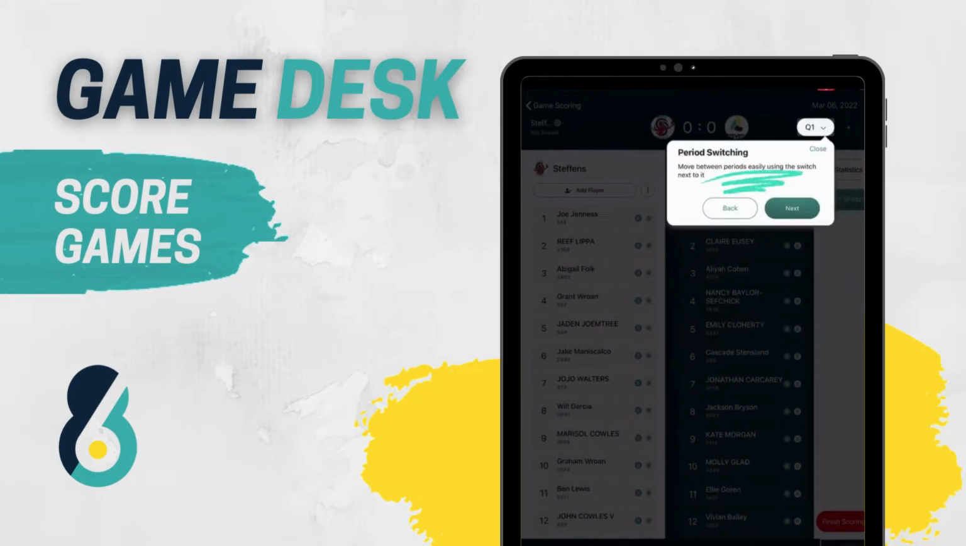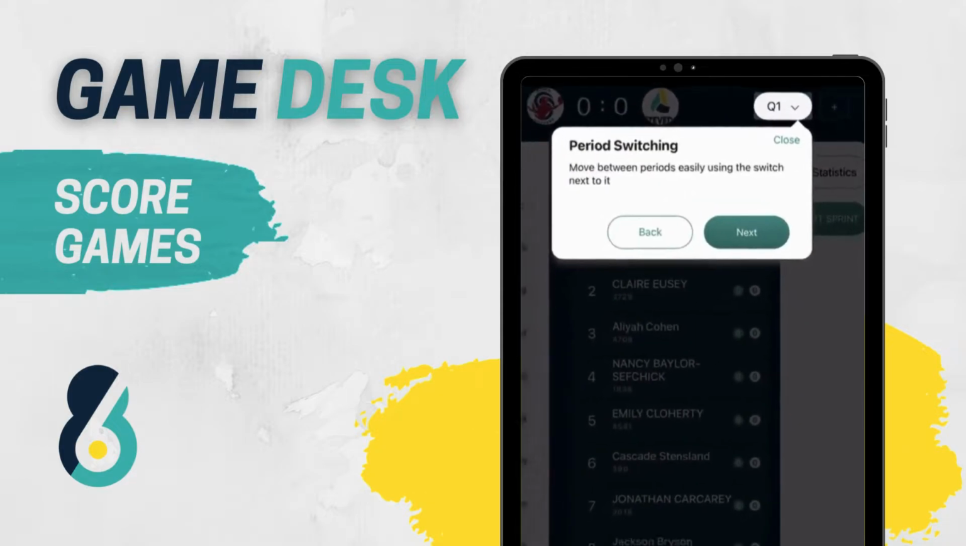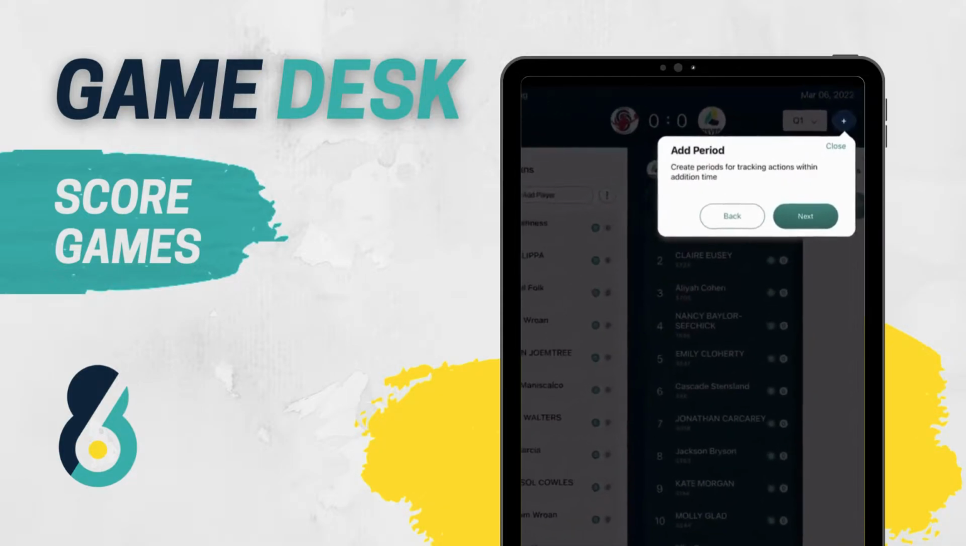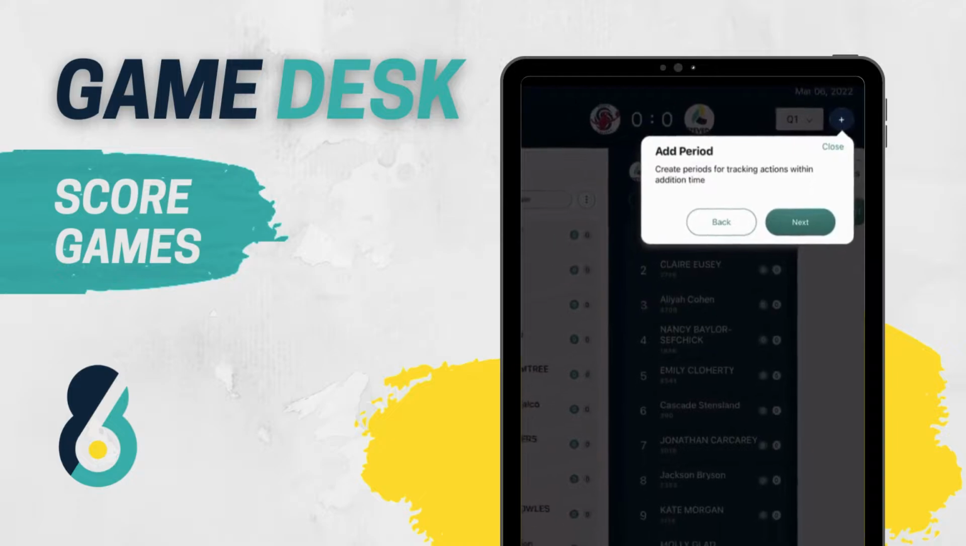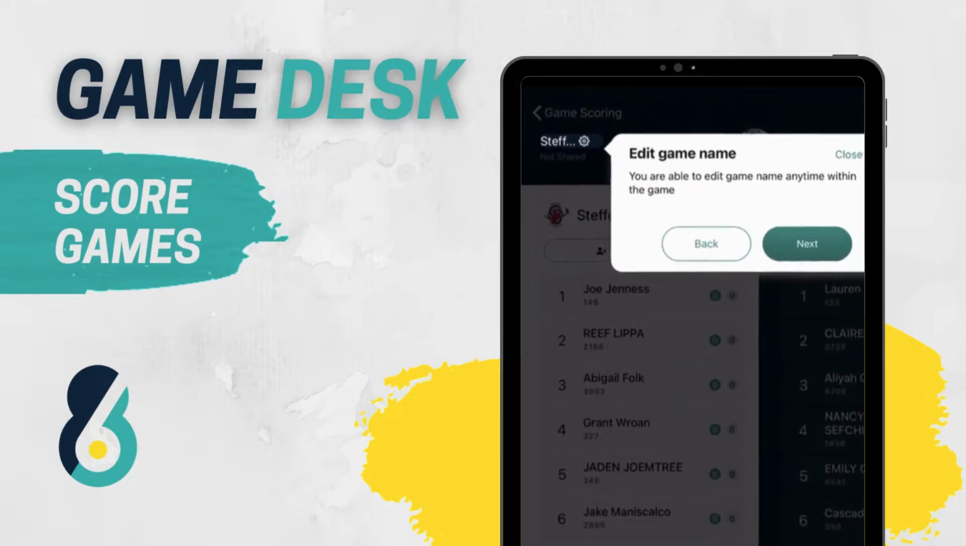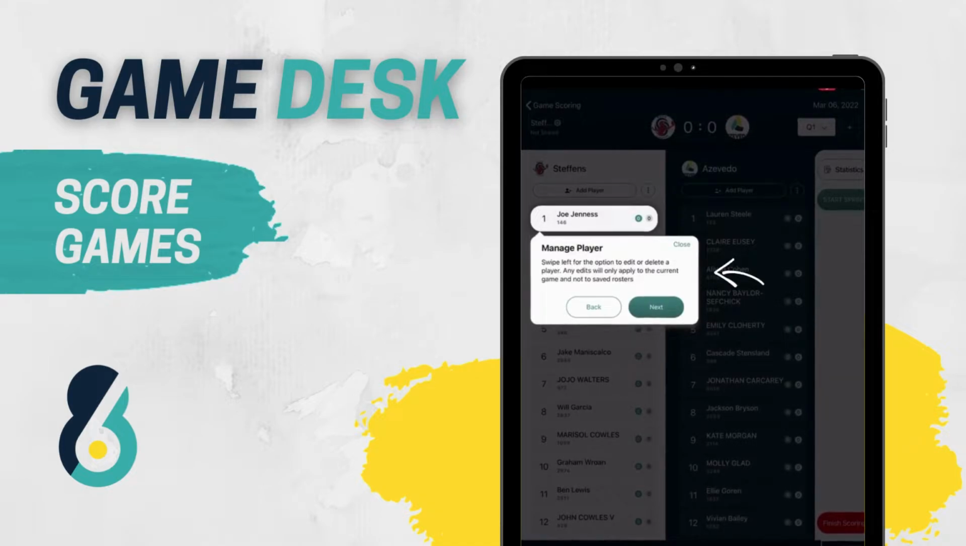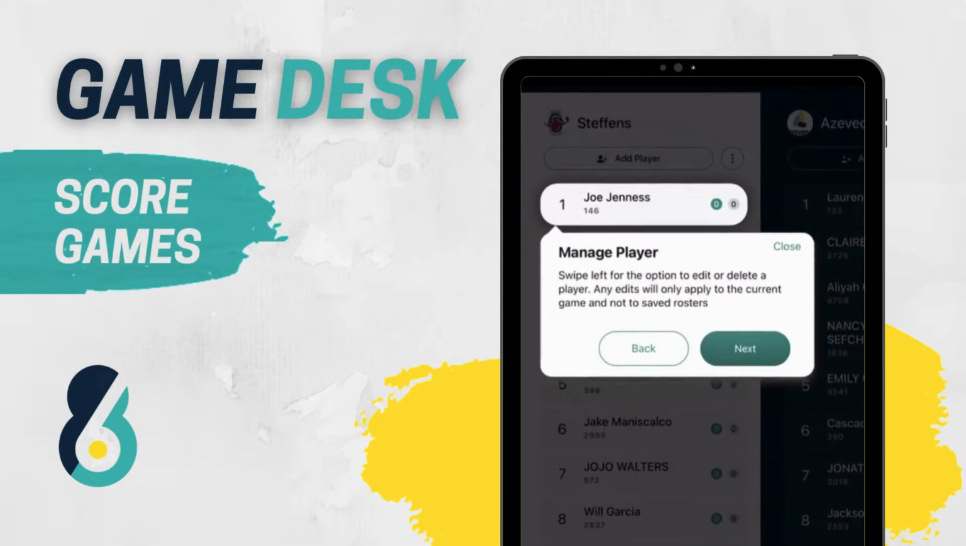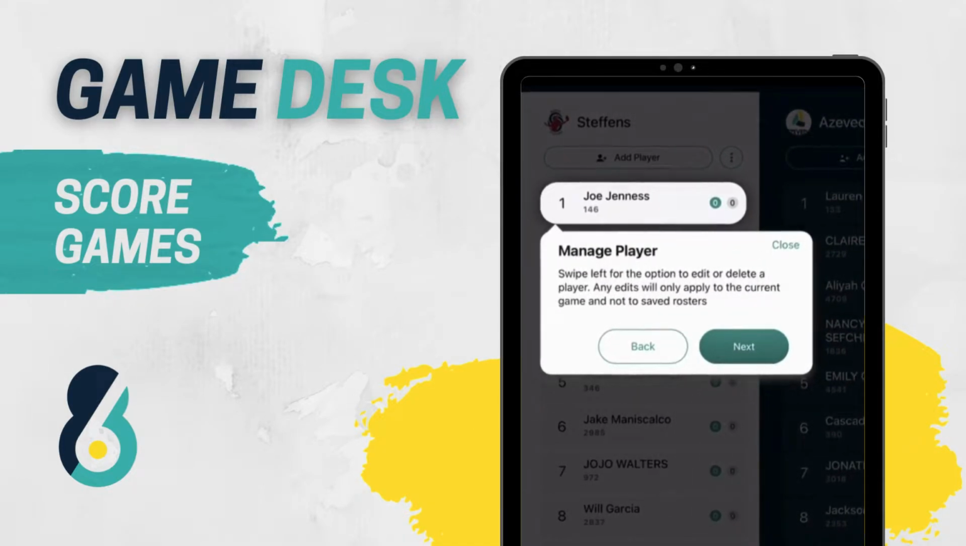names. You are able to switch between periods at the top right by clicking quarter 1. And in that plus sign, you can add a shootout or overtime. You always have the ability to edit the game name as well. You can manage each player and make edits in the game, such as a cap number.